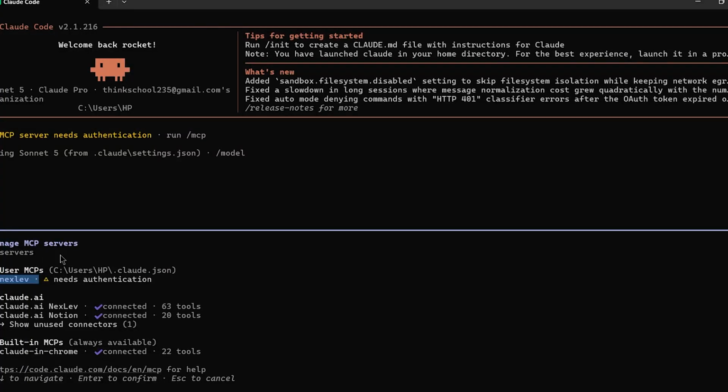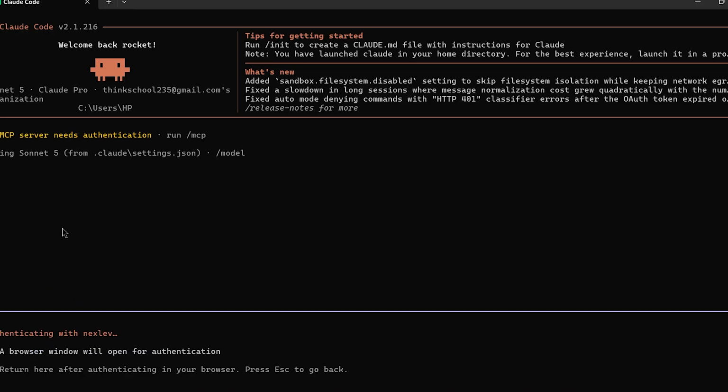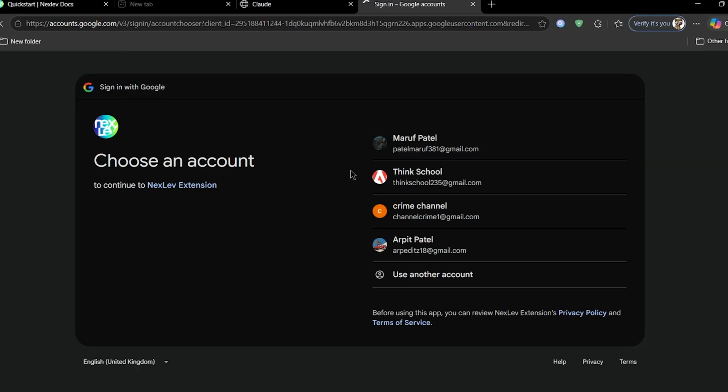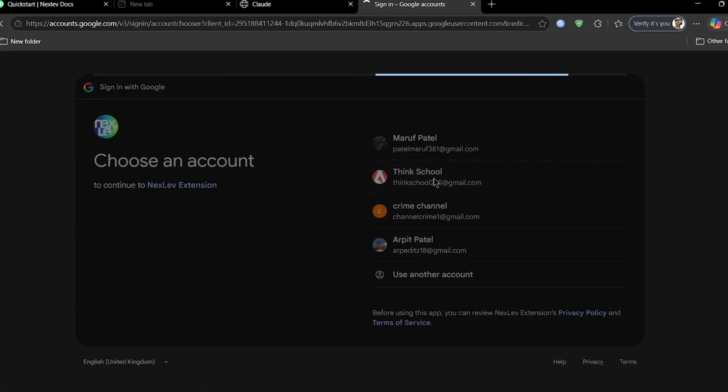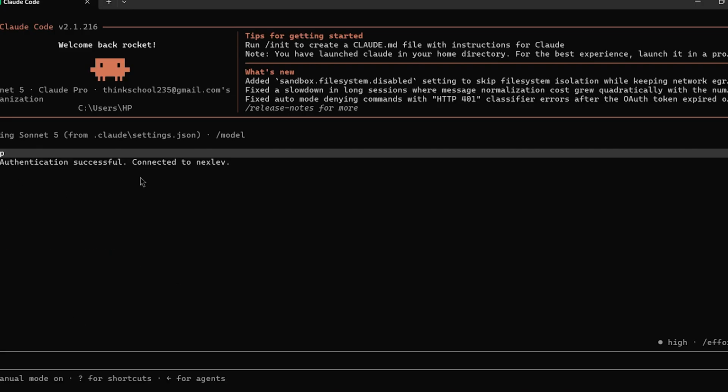To authenticate, I have to simply click on this authenticate button. It will open my browser like this. I have to sign in with my account, and that's it. Now I have authenticated successfully. So this is how you can add any MCP server to the terminal.